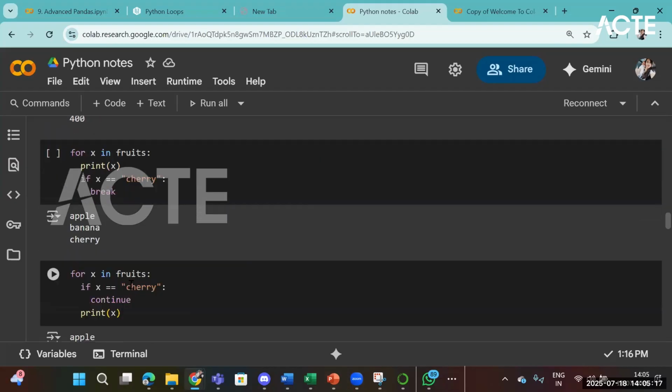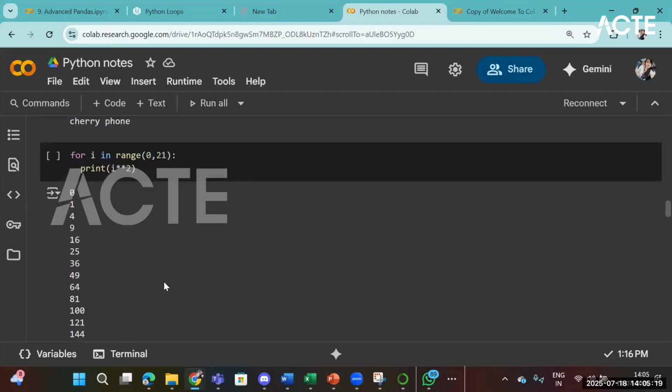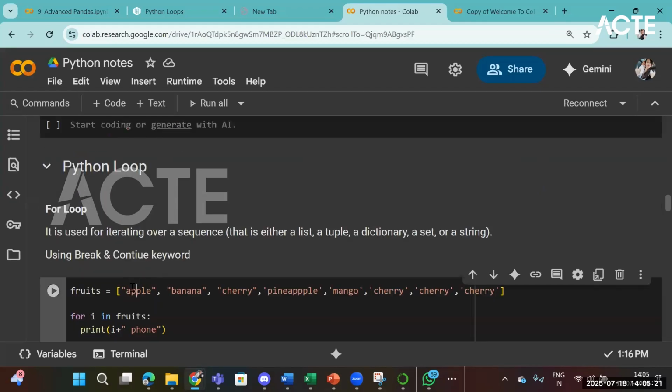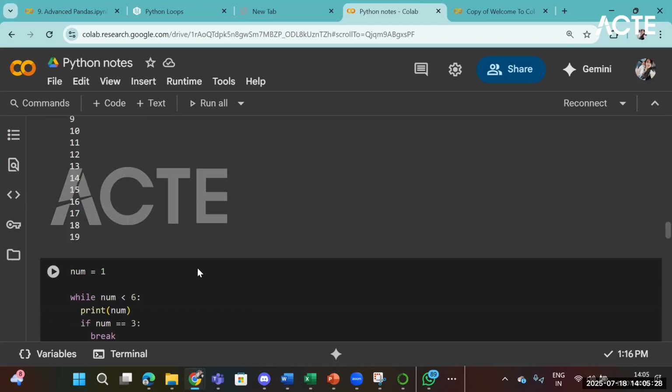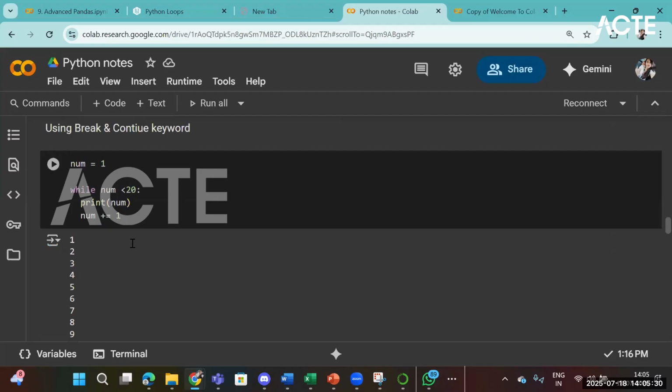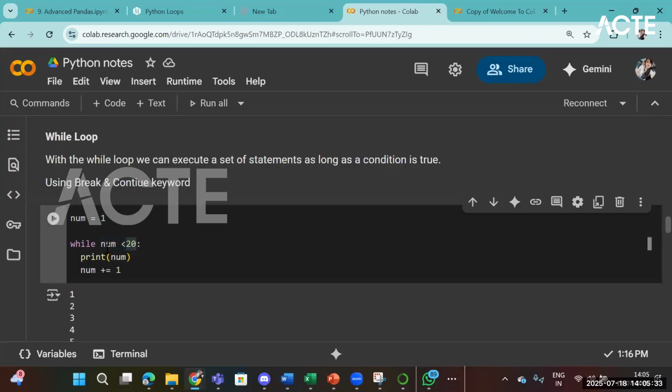So here I am taking an iterator, which means I have more than one value over here, so I use a for loop. In a while loop, we use while when we need to meet a condition. So suppose I need numbers from 1 to 10. I can use a for loop as well.